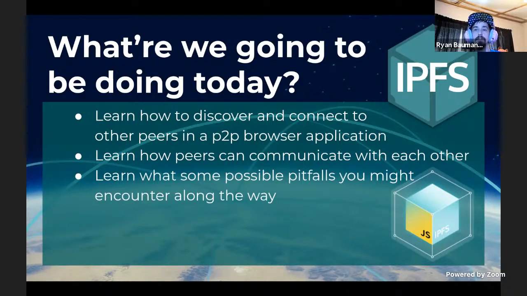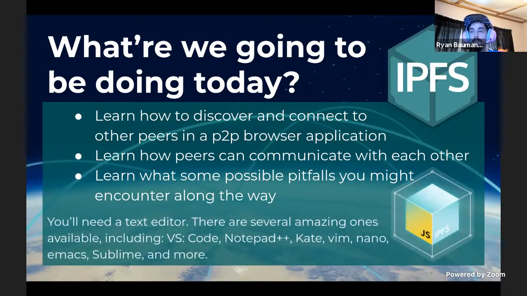I personally encountered some surprising pitfalls in making my first in-browser IPFS application, and I'll be going over those today as well. After, I think would be a good time to answer any unanswered questions. You will need a text editor for this workshop. There are several amazing ones available, including VS Code, Notepad++, Kate, Vim, Nano, Emacs, Sublime, and more. Today I will be using VS Code, but we're mostly just going to be editing one file, so just use whatever you prefer.